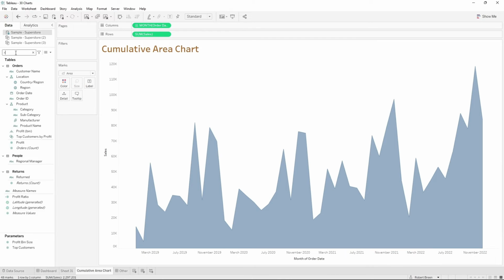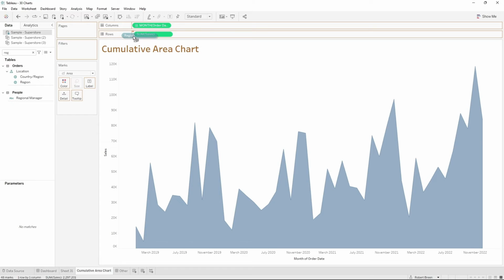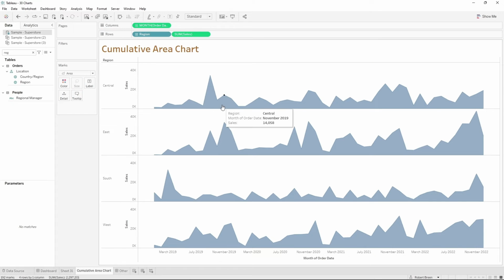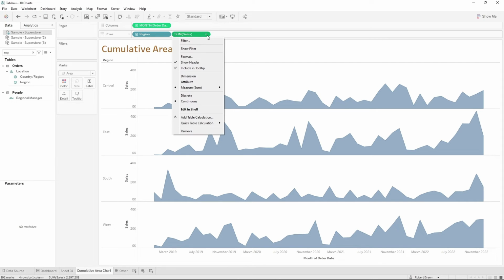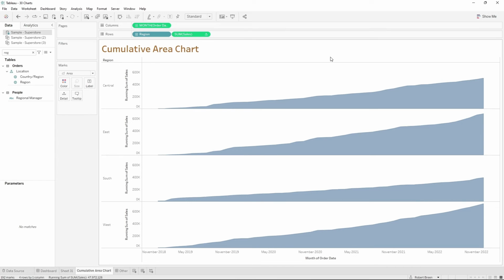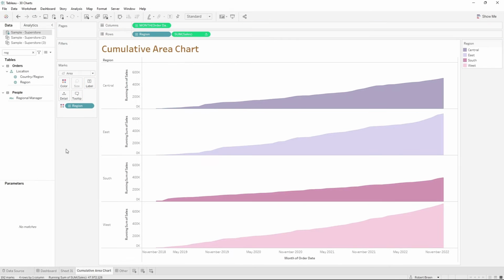You can cut this by region by putting region on rows, and we get an area chart for each region. In order to add a cumulative line, click the drop down on sales, quick table calculation, and running total. Now we have a running total for each region. I can also take region and put it on color. And that's a running total area chart in Tableau.